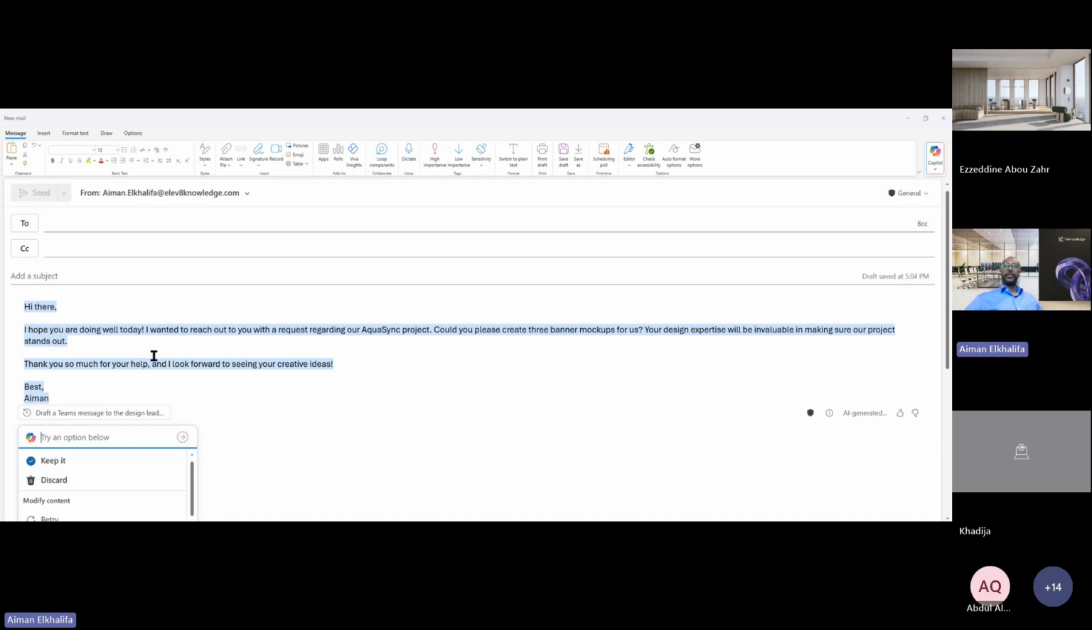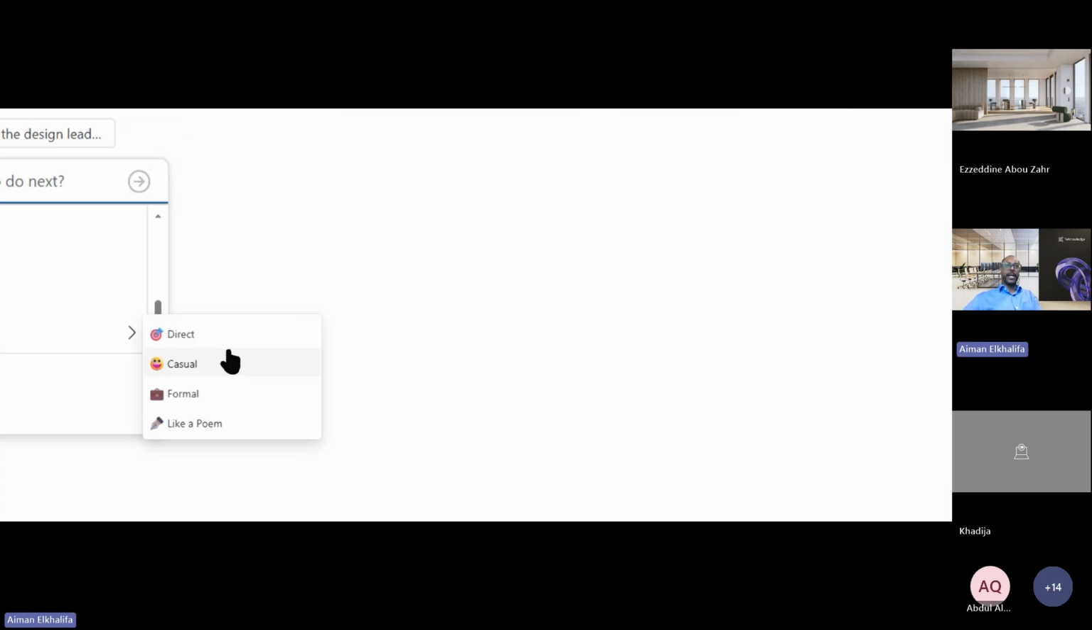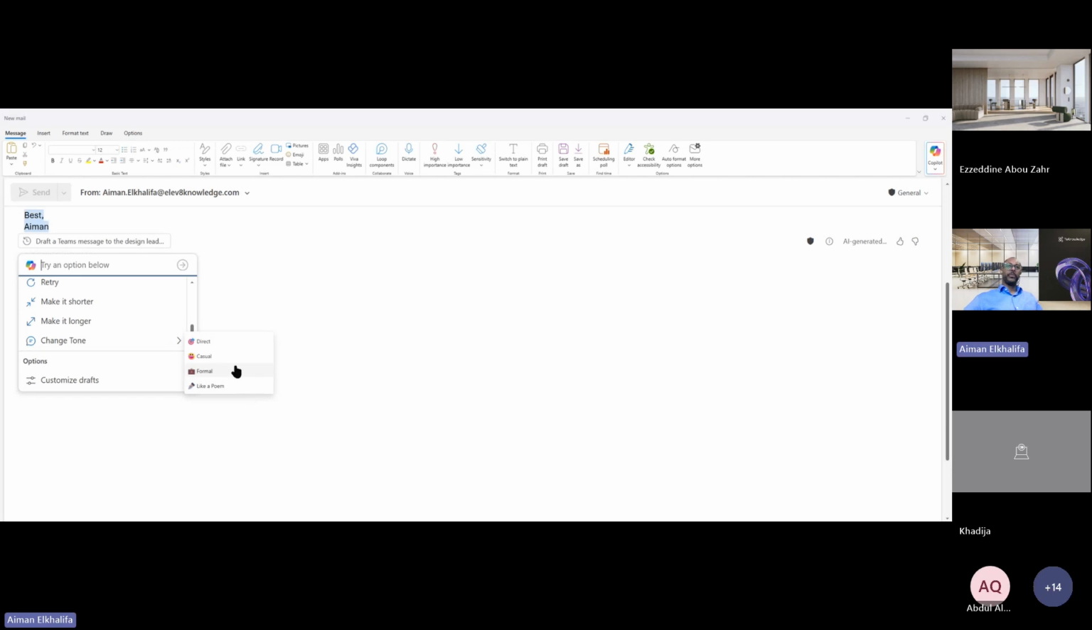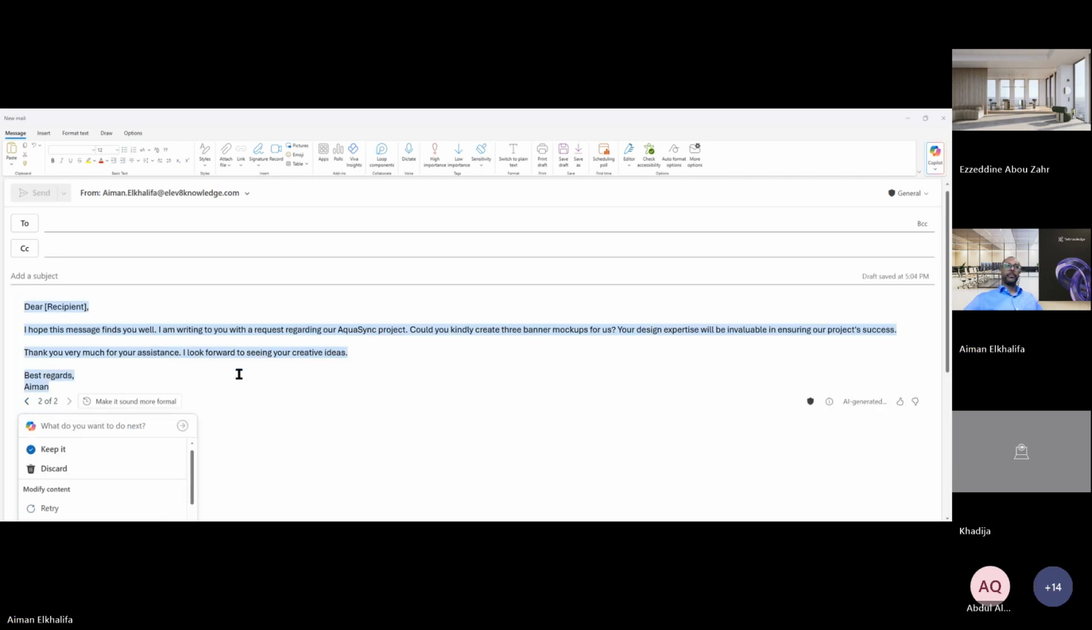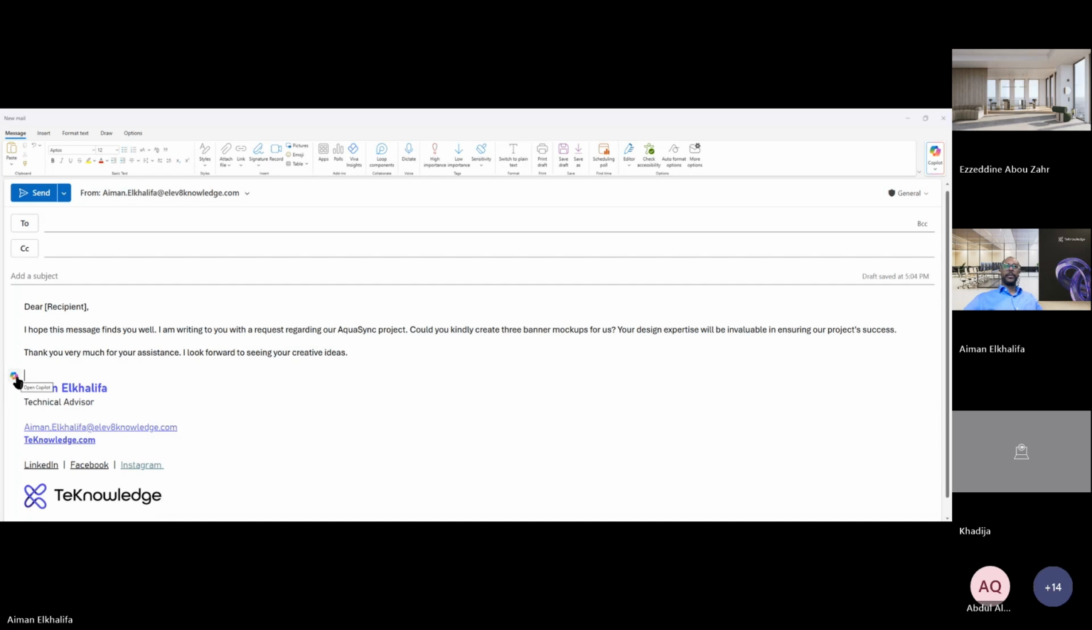There we go, email is drafted. So if I want, I can keep it, I can retry, I can make it shorter, make it longer, I can change the tone, I can make it direct, casual, formal, I can even write him a poem. So let's say formal, and there you go. If I like it, I keep it. I get rid of those additional things. And now I can send it.